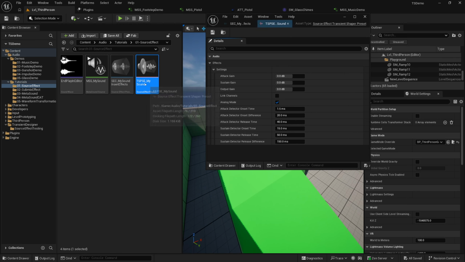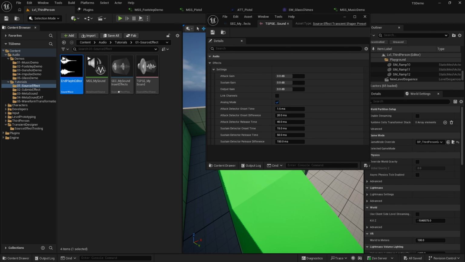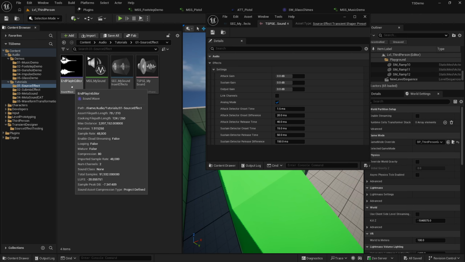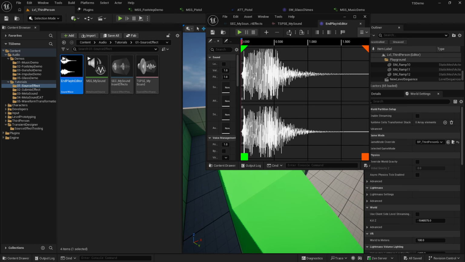So we can open this up alongside. There's all of our Transient Shaper Pro properties. And I have two different source types, and we'll just take a look at adding the effect chain to both of those source types. So let's start with the sound wave, because you can just play a sound wave on its own.